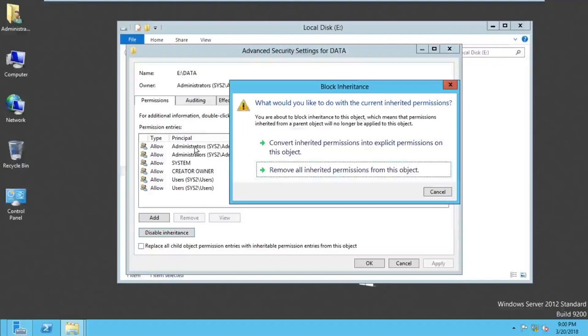Select administrator's account and click on remove, and after that write down, click on apply, click on yes and click on OK. So this is the method, this is the procedure to remove the inheritance permission from a drive or from a folder, okay, from a file.